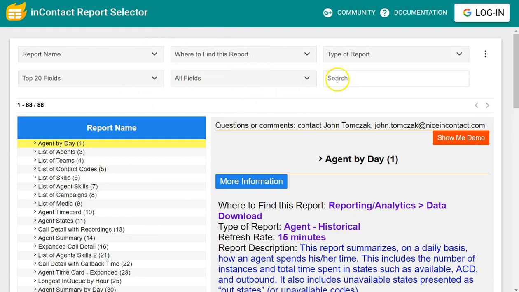Okay, the three other search areas under here are not mutually exclusive, which means you can multi-select or choose multiple options from their drop-down list. So the first one here on the left is called the top 20 fields. As the name implies, I looked at all the reports that we have in the inContact platform and found the most overlapping types of fields that were in those reports, and I put those into a list and I call those a top 20 list.